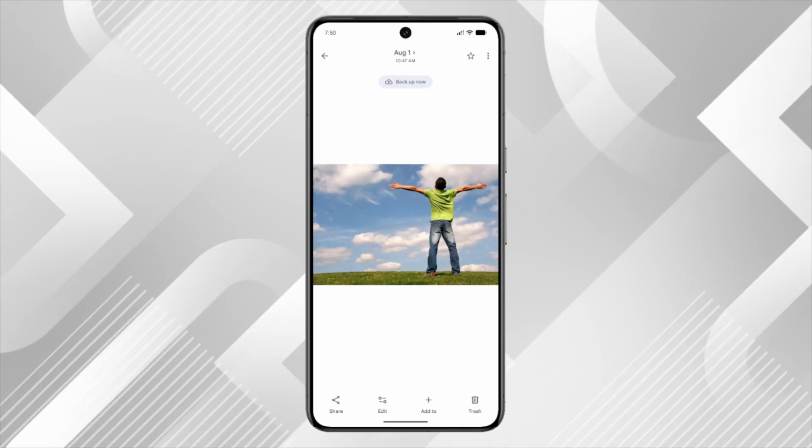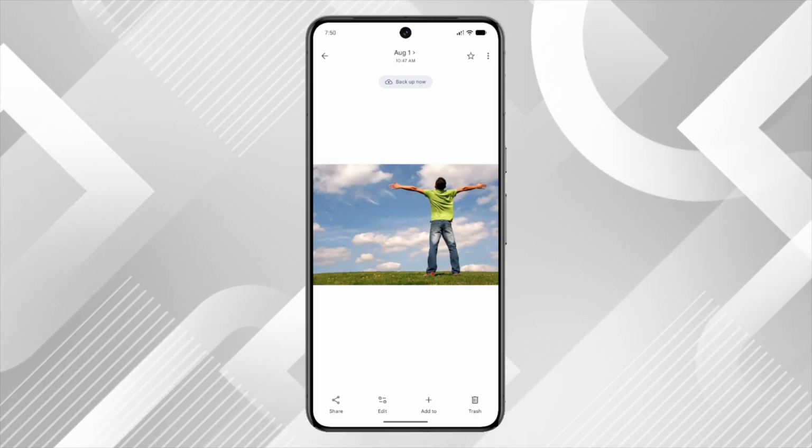And that's it. Your photo is now back in your main gallery where it belongs, fully recovered and ready to view or share.